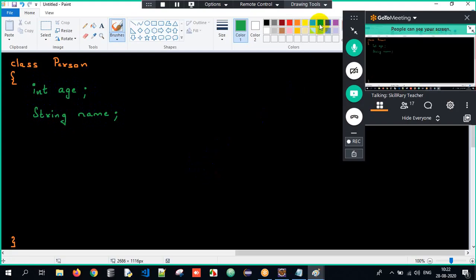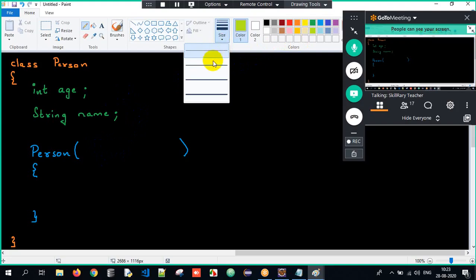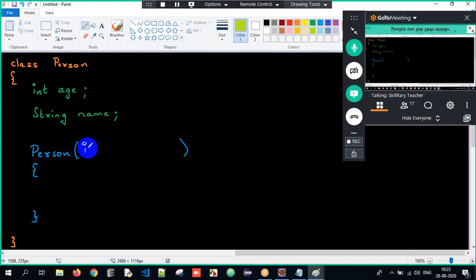Now I want to initialize them with the help of a constructor. Class name and constructor name should be the same. So the class name is Person, so the constructor name will also be Person. Open parenthesis, close, and open curly braces, close. The constructor has to accept certain arguments because I want to initialize the age and name. So the constructor will accept the age, and it will also accept the name.